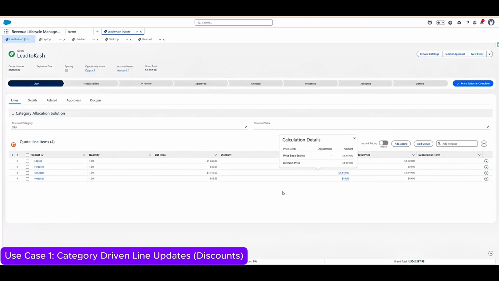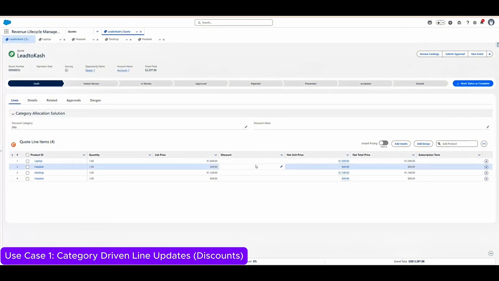Okay, so we're in the system right now. I've just got a few quote lines here. So I've got a laptop, and then I have a few accessories, headsets and desktop. The other thing to note here is I've got 2 fields. So this is what's going to really drive my solution for use case number 1, category-driven line updates. So I've got it for discount, but it can be any data type on the quote line that you want to update. So it could be a currency value, it could be an attribute value that's niche to your business that you have to update. It could be date values that are niche to your business unit that you have to update on the quote line.